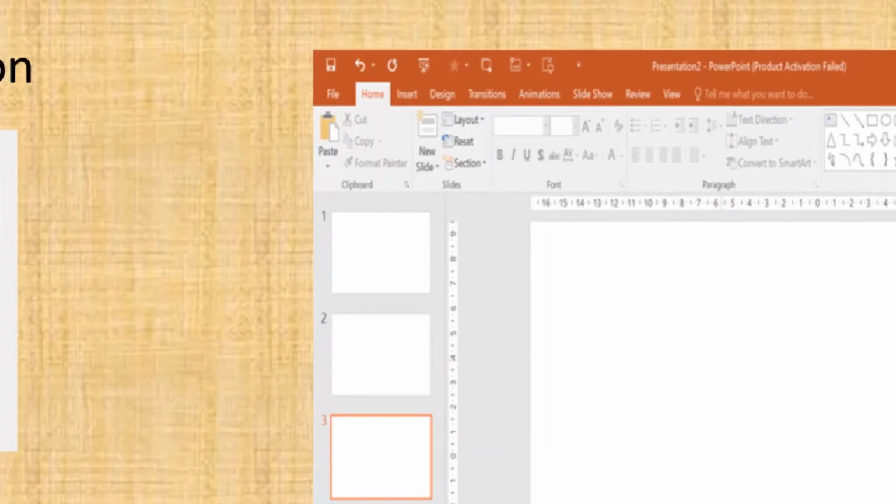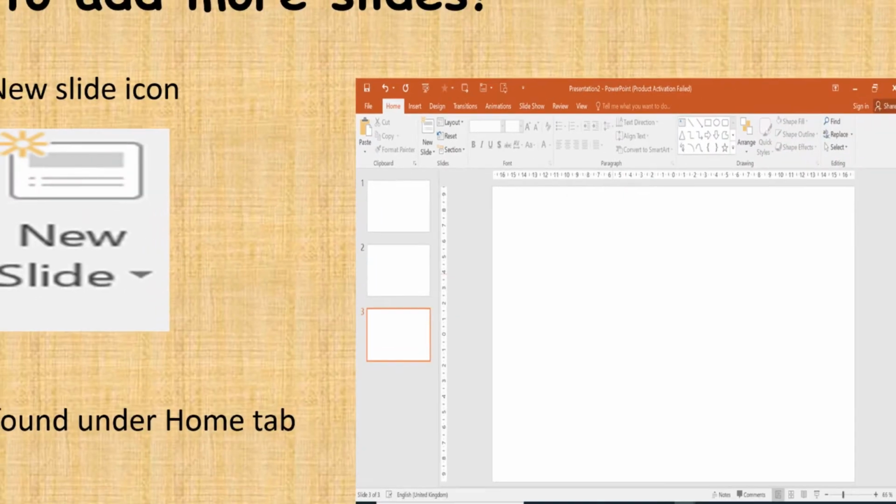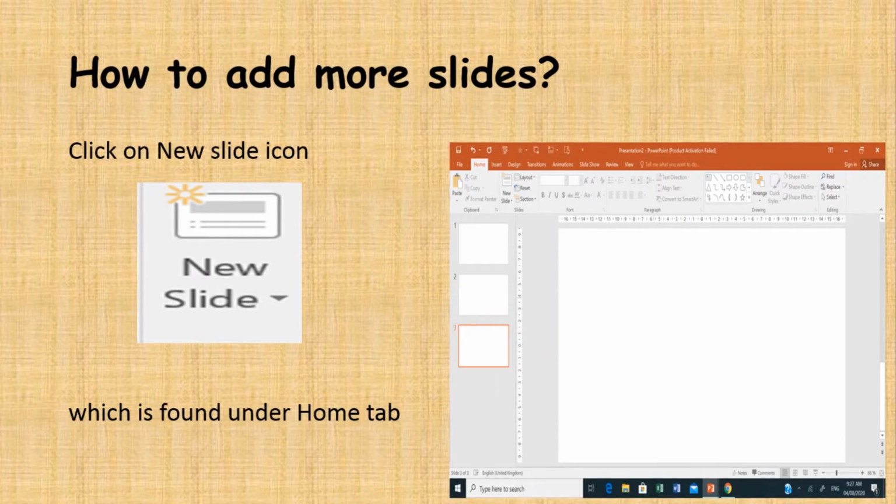Here it is, New Slide here. If you want to add 10 slides, you will click on the icon 10 times. If you want to add 20 more slides, you will click on the icon 20 more times, and then you will obtain the slides.